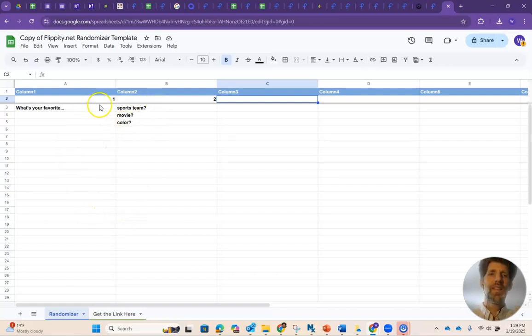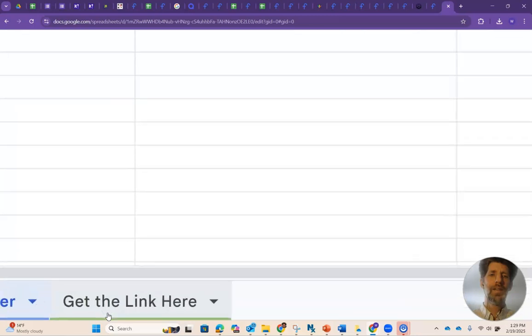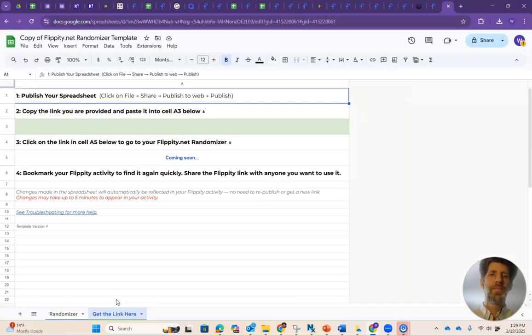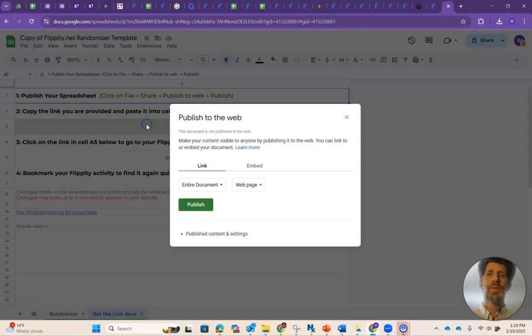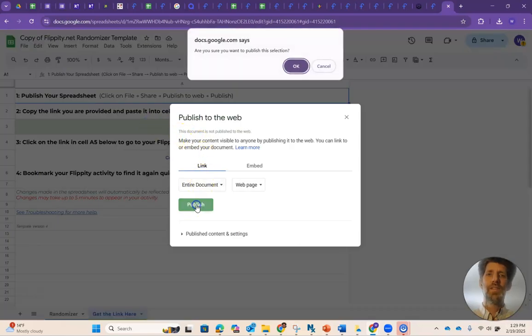Okay, so now that I've got this very basic starter draft, I should go down to this tab right here, down on the bottom. And it gives me instructions of what I should do next. So it says publish your spreadsheet. Click on File, Share, Publish to Web, Publish. Okay, will do. File, Share, Publish to Web, and Publish.